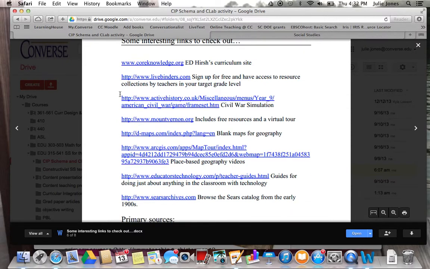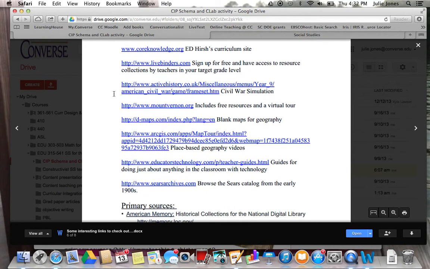Live Binders, if you haven't had a chance to look at those, is free to sign up, and it's actually like the binders that teachers had on the shelf with tabs and resources, except these are all digital. And so once you sign up for free access, then you can search by topic and have access to any teacher's binder for your specific grade level or your specific topics. So that's a gold mine of resources there.